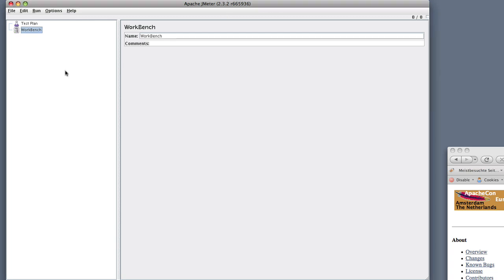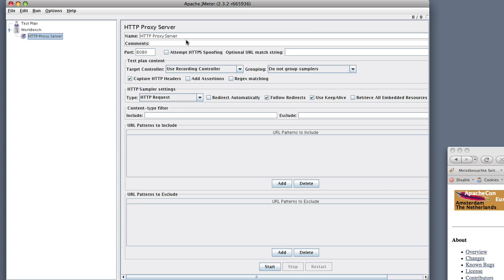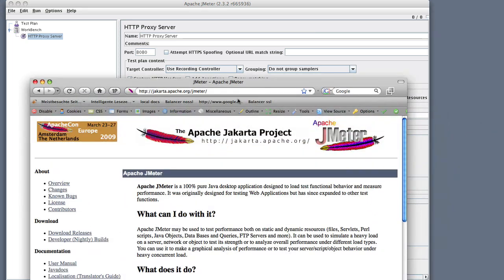Okay, you can see that there's two panes in Jmeter, one for the test plan, one called Workbench, and we'll use that immediately. We add a non-test element called proxy server, and yes, that's exactly what it says. It's a proxy server. It defaults to the port 8080, and we just start that proxy server, and then we get Firefox here.